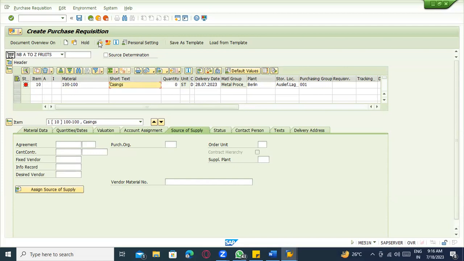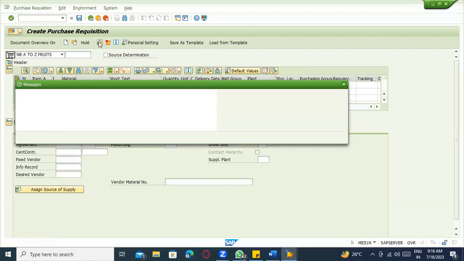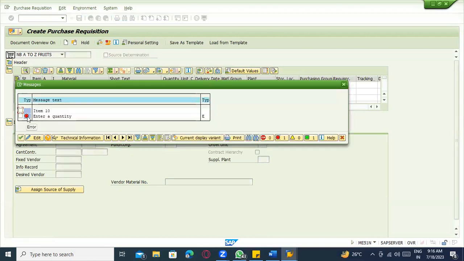Now there is a check button. When you check this, the system will tell you if any error message is there, which means something is missing in the PR. Or maybe if you entered something wrong, then it will give a red mark. A red mark is nothing but an error message. That means you cannot create the purchase requisition without modifying that.